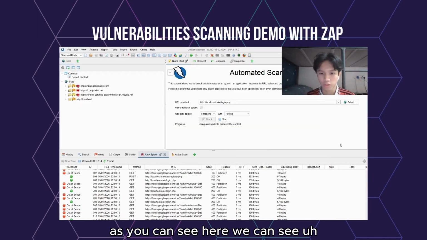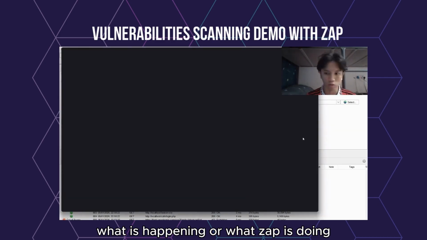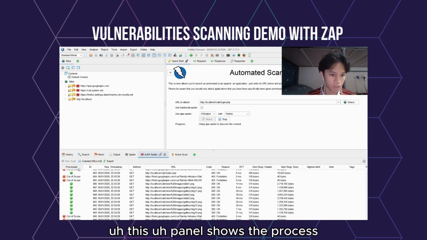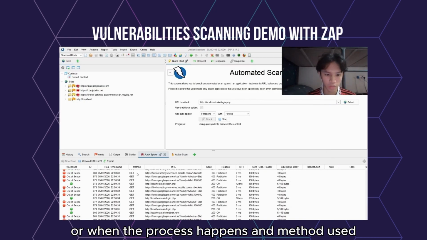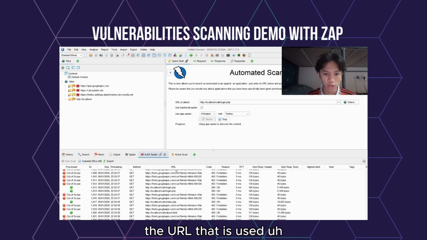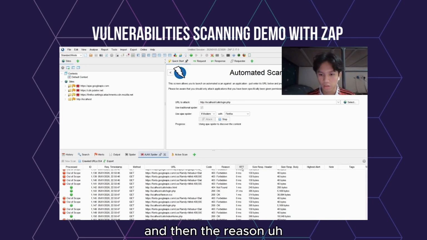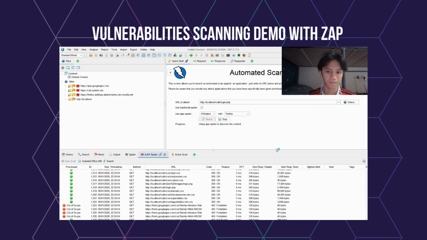As you can see at the bottom of the page, we can see what ZAP is doing. This panel shows the process ID, the request timestamp, or when the process happens, the method used, the URL that is used, the code for error or maybe success or not found, and then the reason, RTT, size response header, size response body, highest alert, and note. So let's first finish the scan.